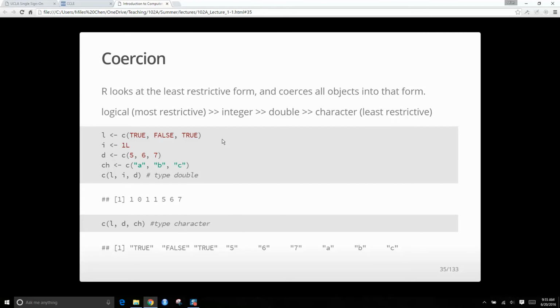So it just says, okay, the least restrictive type is character, so we're going to go straight there. It doesn't do a process where it coerces the logical into a double and then converts that into character. It just goes straight to that.